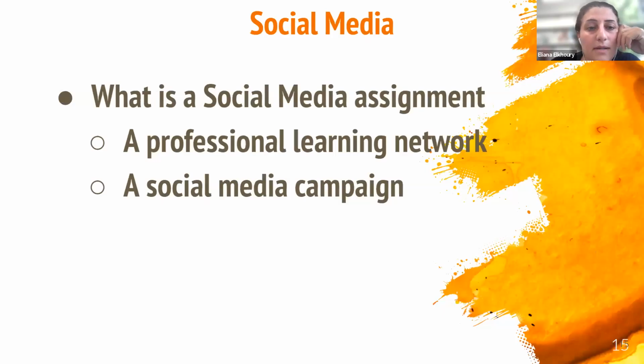And another idea would be a social media assignment. So this also goes, reflection could be included in this in a way. So I do the first one with my students. A professional learning network. I ask them to go and find 5 people that they would like to follow on social media. First, they have to tell me what they want to learn in relation to my course.